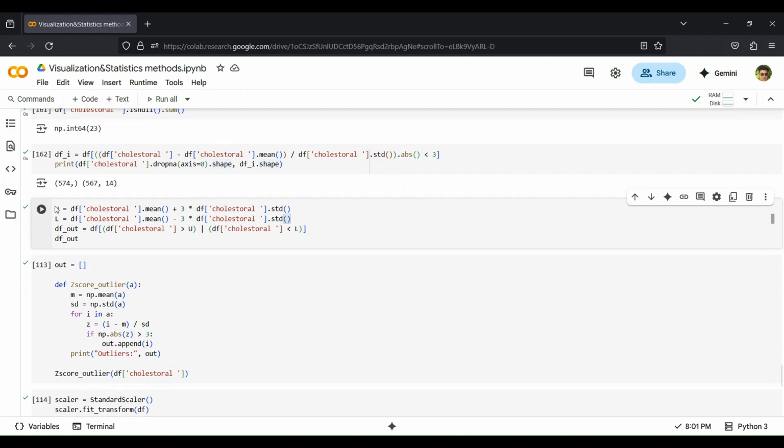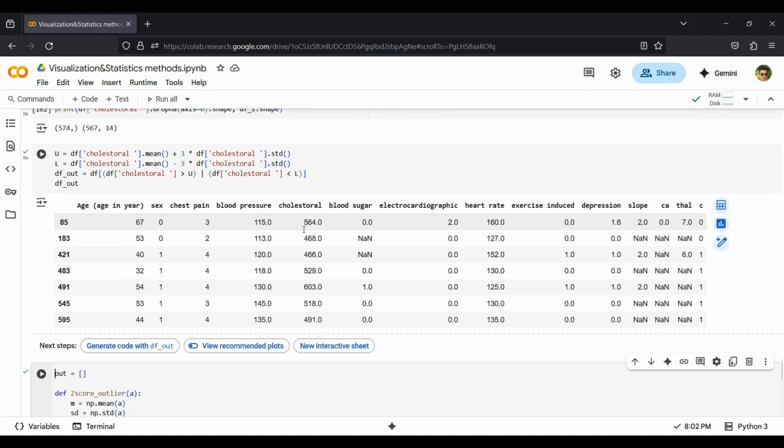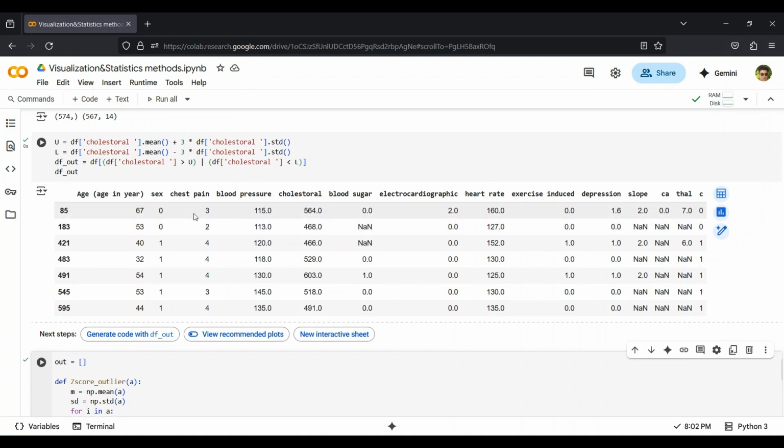Another way to calculate outliers with z-score is by using upper and lower bounds. Then we filter the data frame to keep only values greater than the upper bound or lower than the lower bound. This gives us the same 7 outlier rows as before.